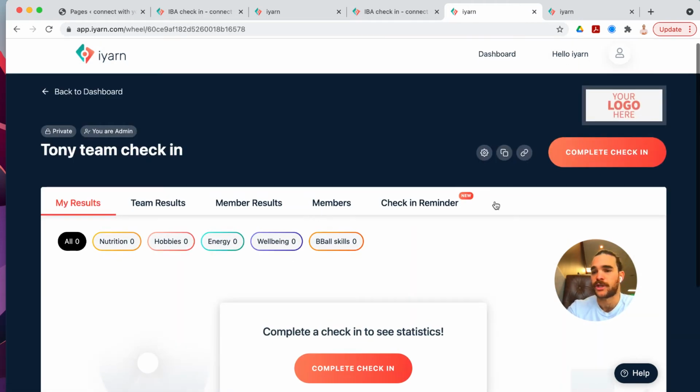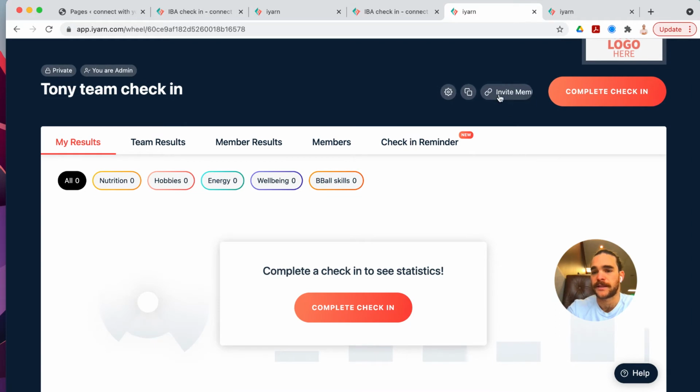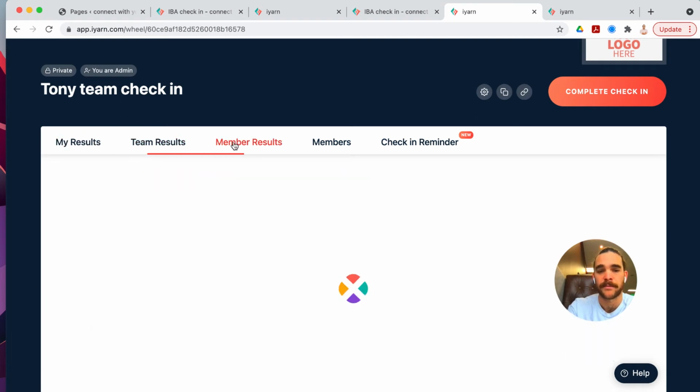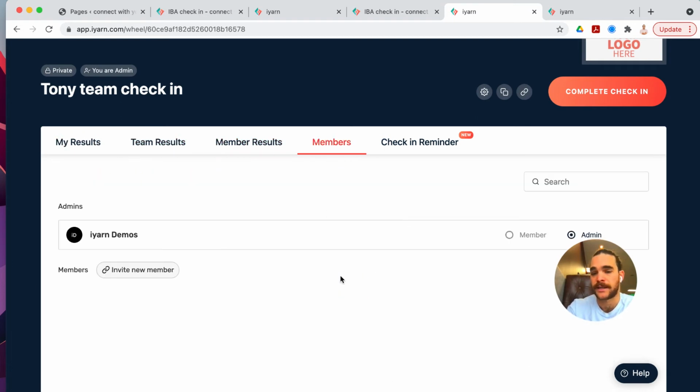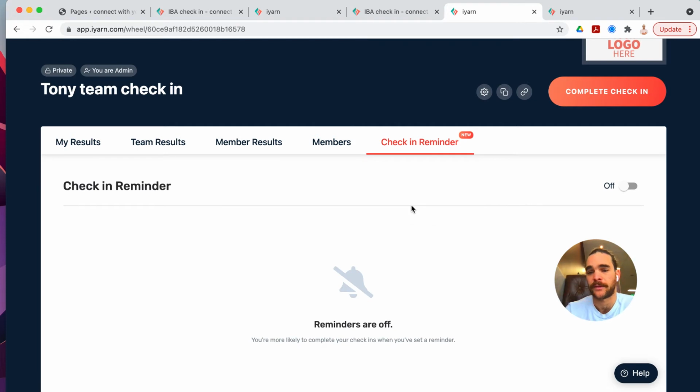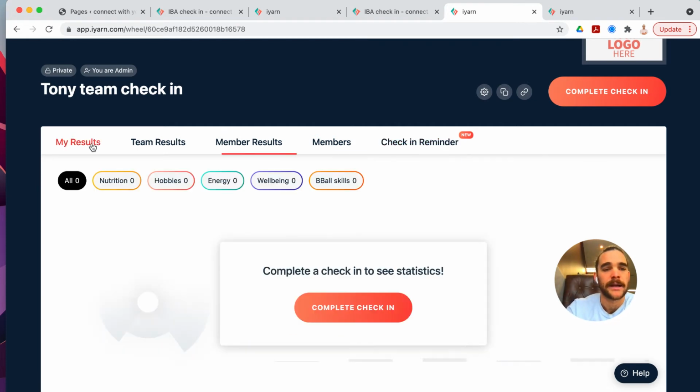And so if you were to share this with anyone, you just click this link here, invite members. The URL has been copied, and you can share that with them on a Facebook group, WhatsApp, email, or even create a QR code if you like. Super simple to do. And then since you're the admin and you've created this, you'll be able to see the team results, member results, make members multiple admins, and also send an automatic reminder, which can go as often as you like.